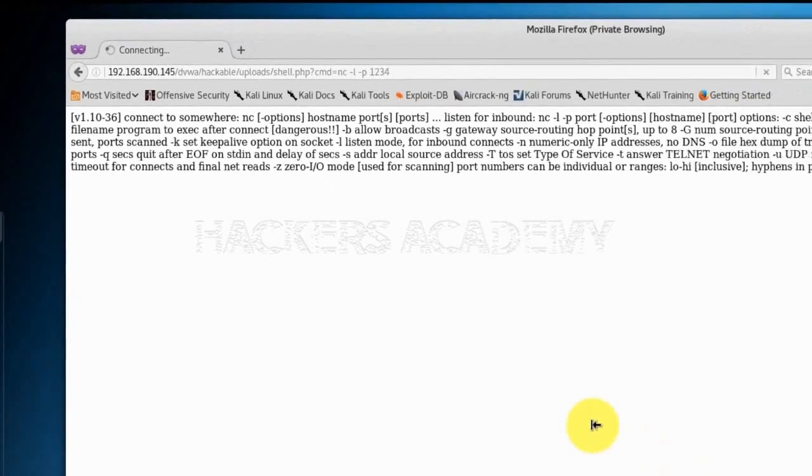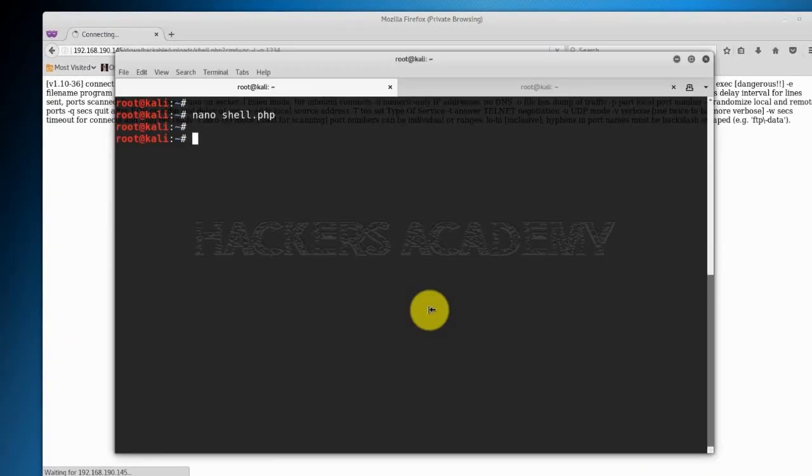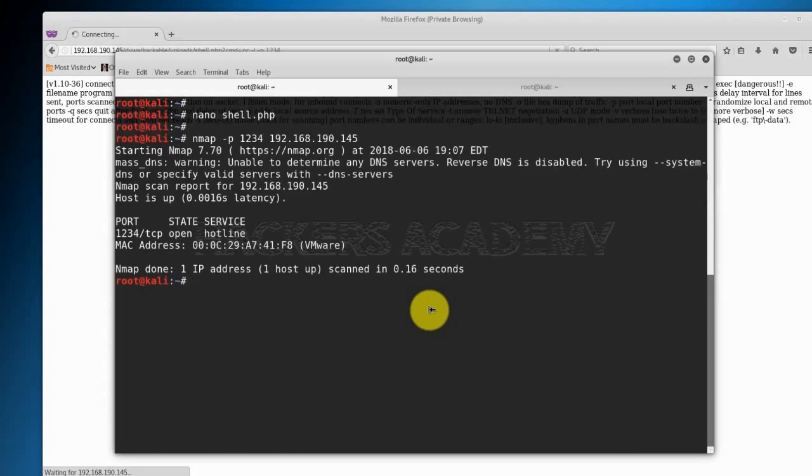I can verify this by running a quick nmap scan on port 1234 and the IP address of my target, and as you can see here, the result comes back telling me that the port is open. Similar to what I've done in the first part when I used netcat to connect to the port, I'm going to use it again, this time connecting to port 1234.